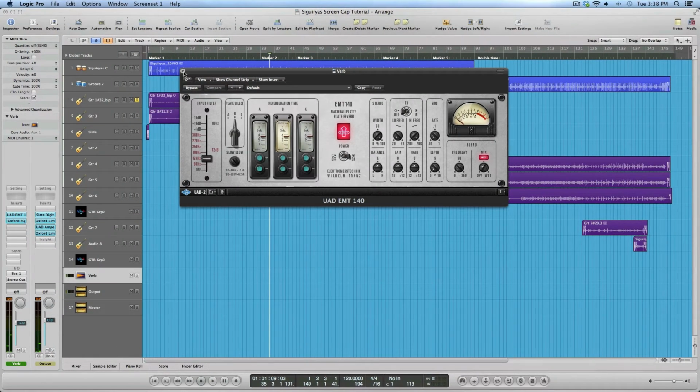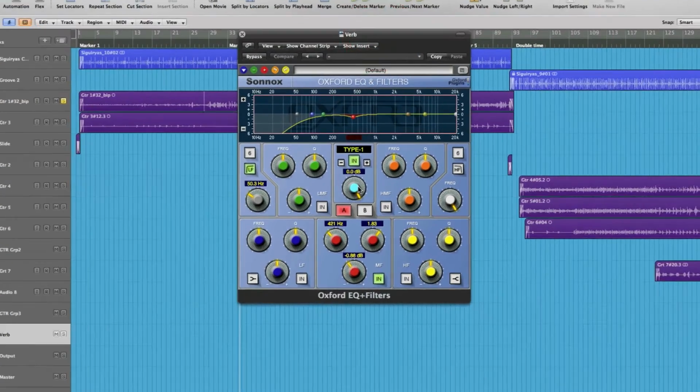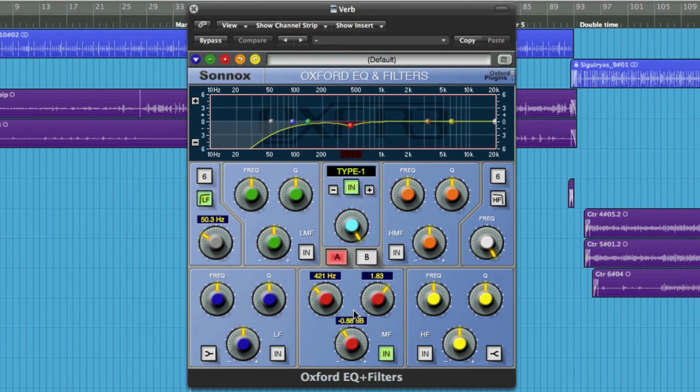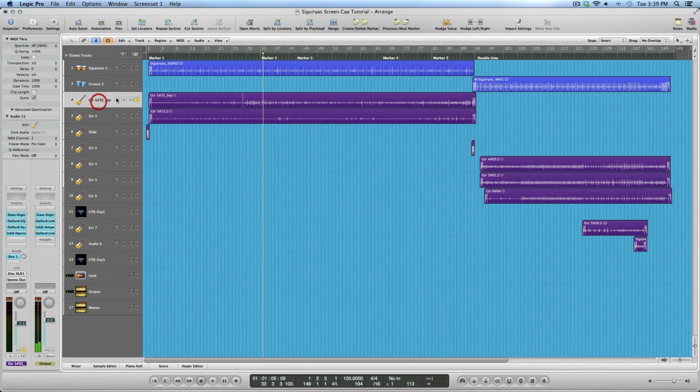After that, I'm EQing that reverb return, and what I'm basically doing here is just pulling out a bit of the mids and a very gentle low cut to take care of some of that low end information, just to make sure that it's nice and clean. Okay, so let's have a listen to the track here with everything going on.